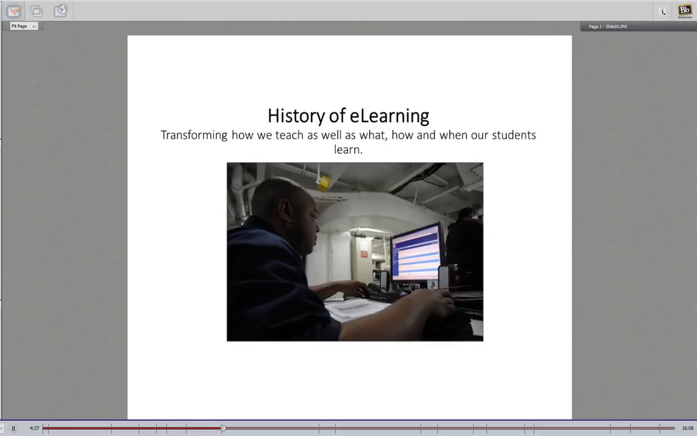So the history of e-learning is transforming how we teach, as well as what, how, and when our students learn. The current strive in higher education is to provide more opportunities of education using more cost-effective technology, all the while providing a quality educational experience, and e-learning is a way of achieving this goal.